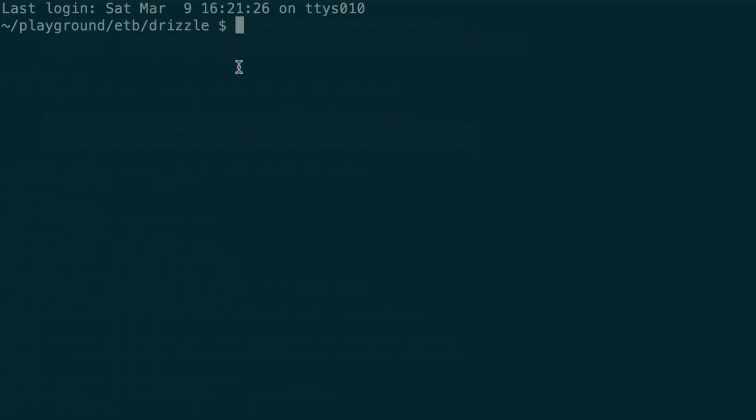Okay, so let's open a new terminal, and I'm going to try to compile my smart contract just to make sure that there is no error. Truffle compile.